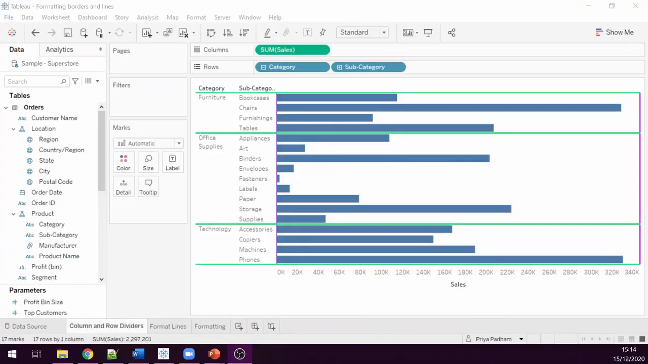So let's get started. Now that we have opened up Tableau, I will be using the Superstore dataset for this example today. In this example, we have a simple bar chart with sales on columns and category and subcategory on rows. You may have noticed column and row dividers appearing when you make certain charts, and here we can see that the column dividers are in purple and the row dividers are in green.